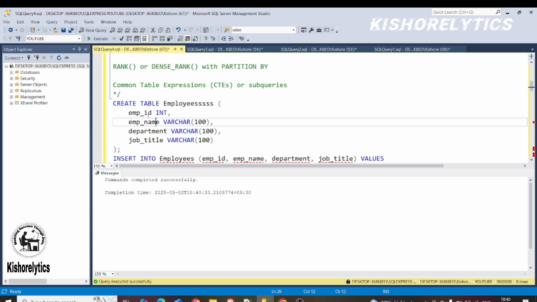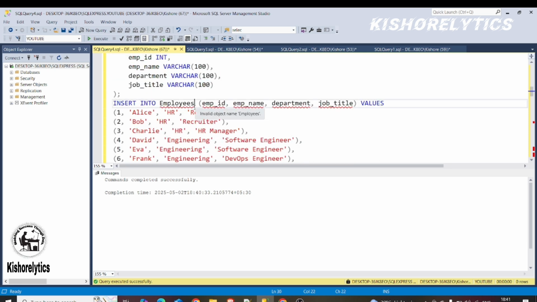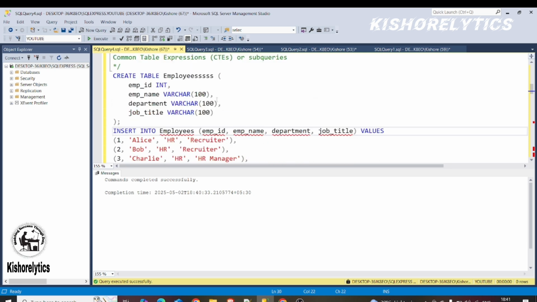The columns are employee ID, with the data type integer, and employee name, with the data type varchar of size 100. Then department, also varchar of size 100. And last but not least, the job title, with the data type varchar, keeping the size as 100.